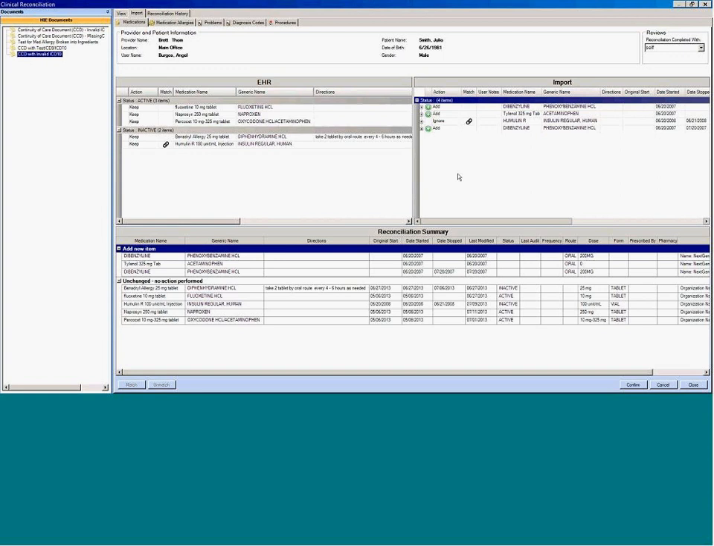You do have the capability of changing that performing action. Maybe you don't want to actually add that. As you're reviewing it with the patient, they say, nope, I'm not taking that, I'm not taking that, I'm not taking it. Well, at that point, you could choose to ignore it. If it's an ignored item, it will actually hit the reconciliation history.